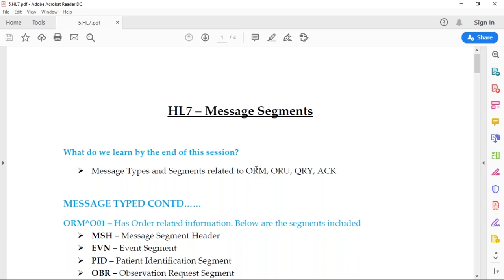Okay, so in the previous session, we were taking a look at the charge related message types, and we also completed the appointment related message types. So today we will go through the rest of the message types that are there. So we have ORM and ORU message types still to complete. I've included a couple more about query interfaces, acknowledgement interfaces, and also MDM interfaces, which we'll be taking a look at.